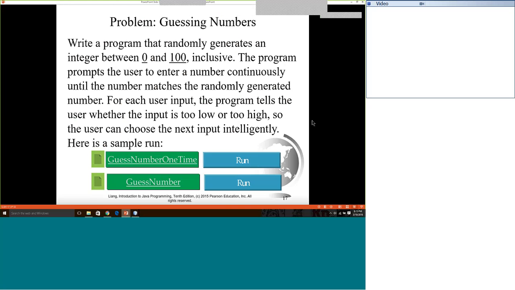Okay, write a program that generates an integer between 0 and 100 inclusive. The program prompts the user to enter a number continuously until the number matches the randomly generated number. For each user input, the program tells the user whether the input is too low or too high, so the user can choose the next input intelligently. We'll go through guess number one time quickly.